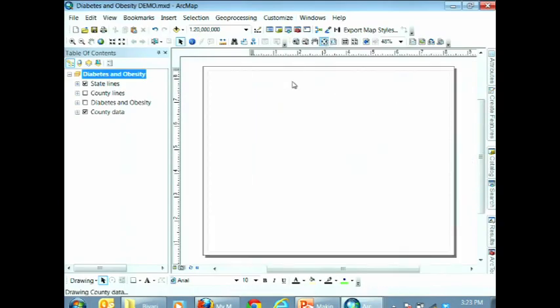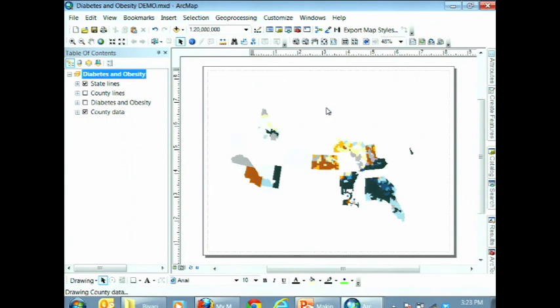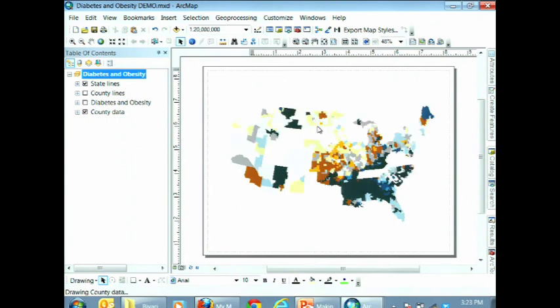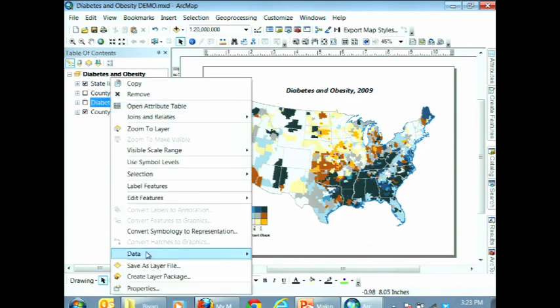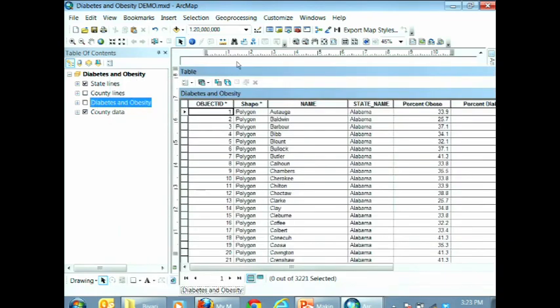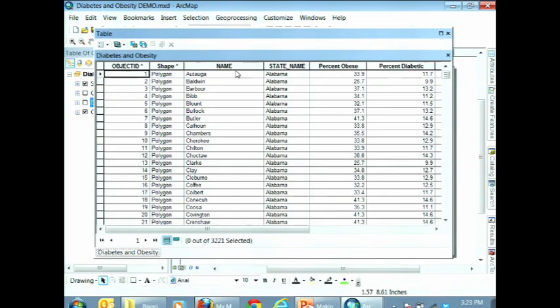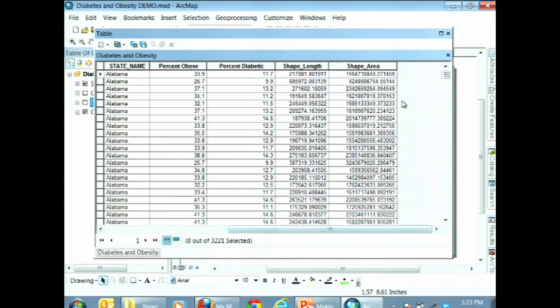Okay, so this is our diabetes and obesity map, and this was created using the method that you would use in ArcMap before I had any of these tools constructed. So I don't want to tell you about that. It's tedious. But let's just take a look at the data. If we open the attribute table for this diabetes and obesity feature class, then you can see that we have each county, and we have some value that represents the percent of people in that county that are obese and the percent that are diabetic. And then we just have the shape, length, and area.